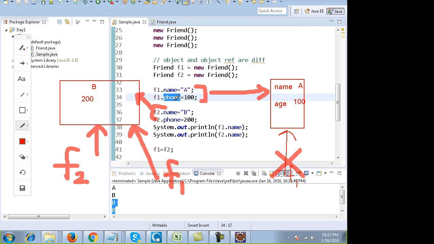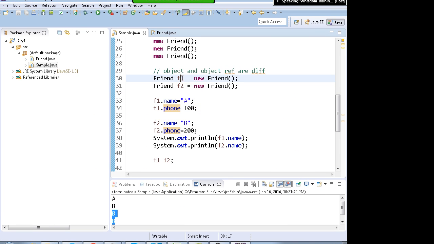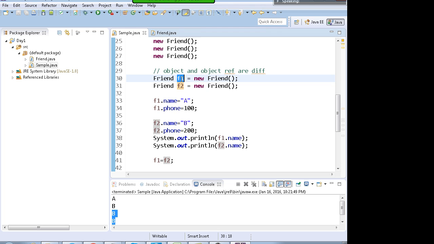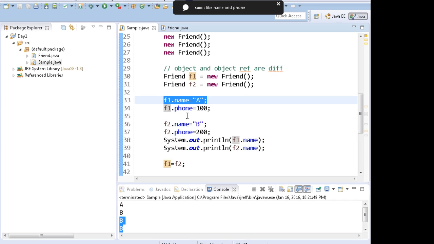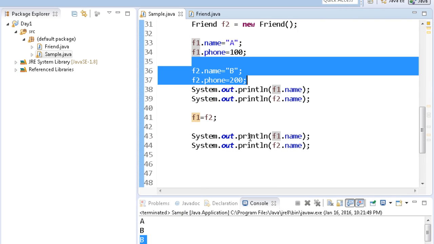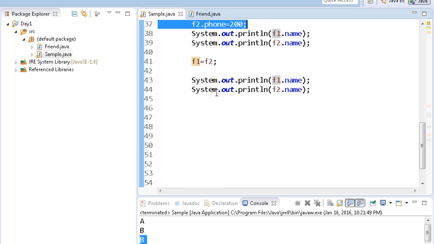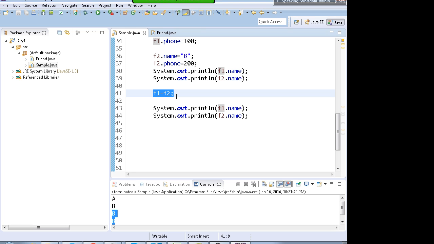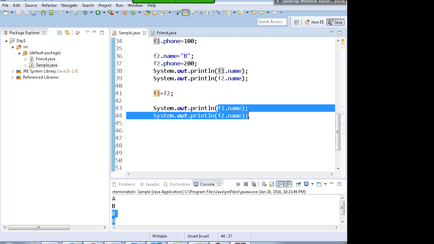But f1 and f2 are not objects. These point towards the object. It doesn't matter if f1 and f2 don't have the same variables, they can have anything. They are independent of each other, completely independent. And that's what we do in Selenium. We make objects of existing classes. When you do f1 equals f2, you point f1 to the same object to which f2 was pointing. That's why it's printing b for both of them.